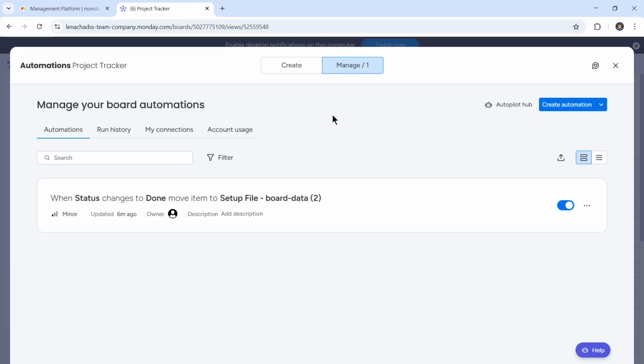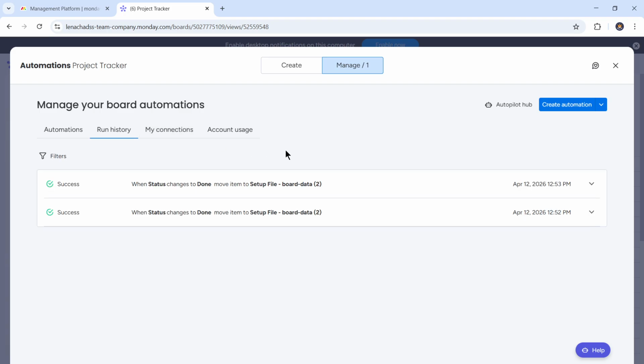If you see a failure listed here, that error can point you toward the exact issue, which will connect to the fixes we are going through next. Stay in the Automate area and keep the Manage tab open.